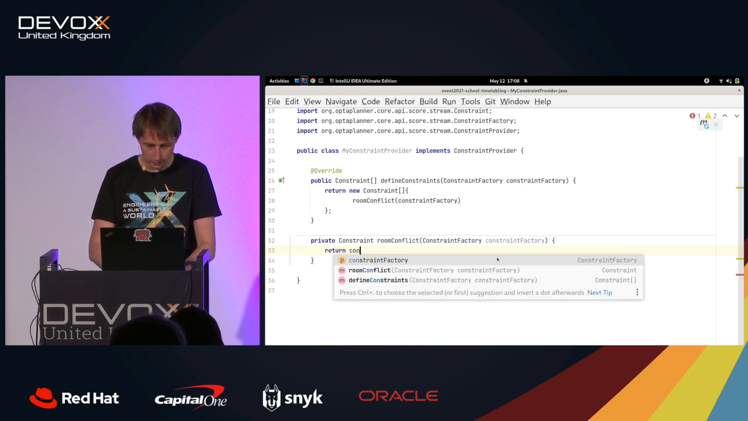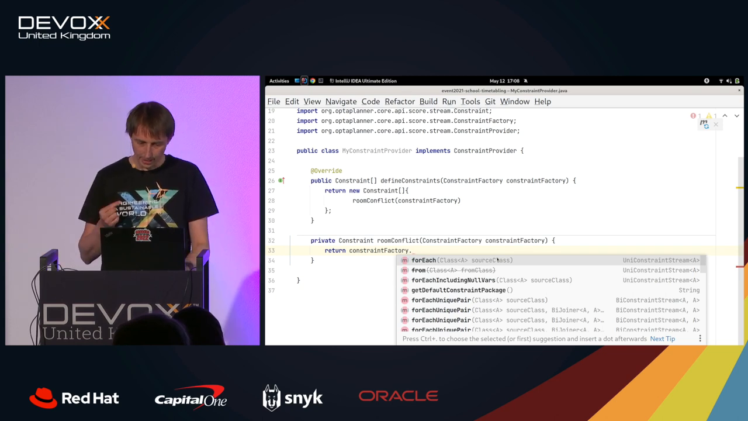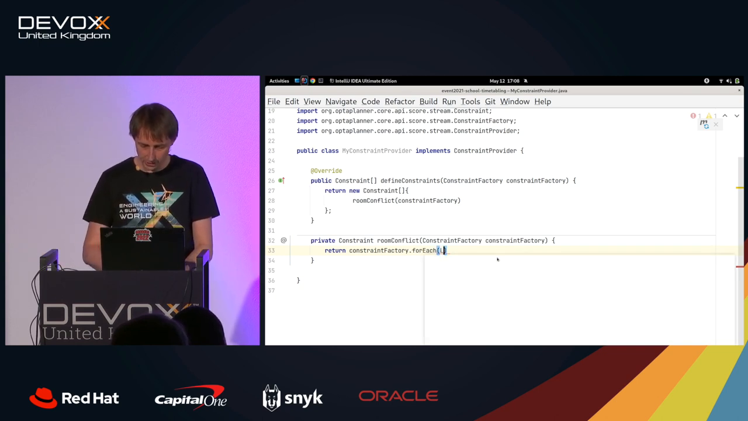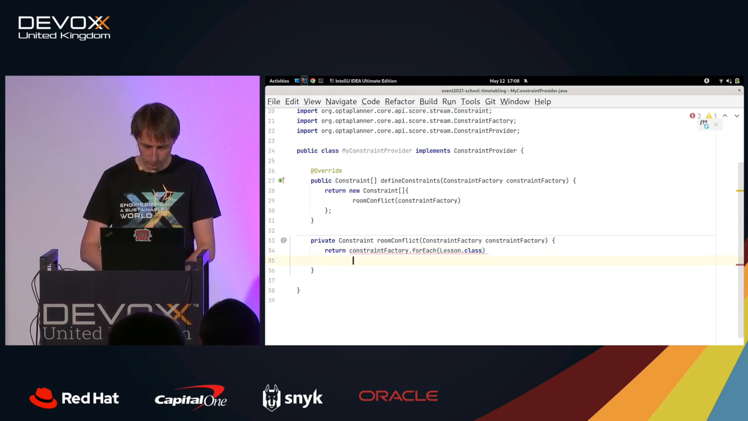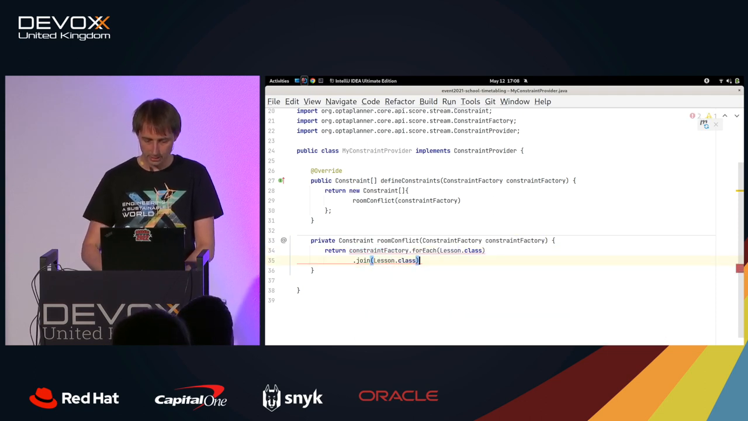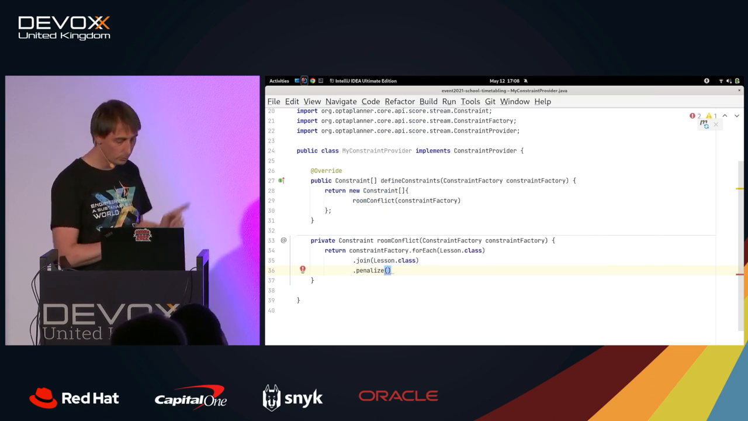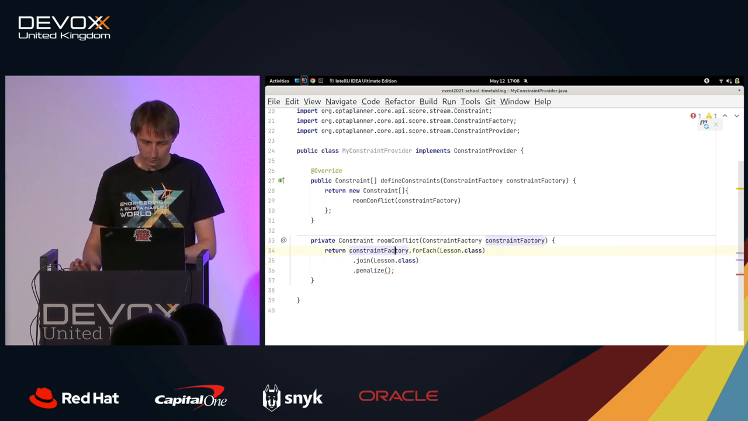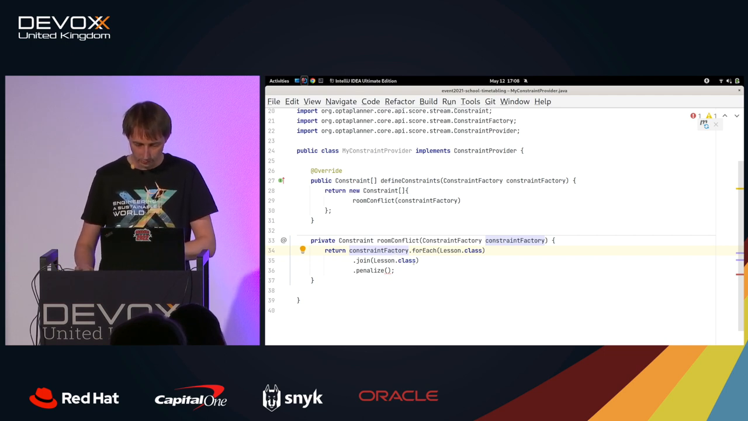So I'm going to say, okay, constraint factory, what I want you to do, this is more functional, and you'll see that in a minute. What I want you to do is for each of the lessons, and let's import the lessons, I want you to join that like in SQL. It's very SQL-like, but you can actually join any lesson with any other lesson. And then when these two lessons are in the same room at the same time, I want you to penalize that. So that's the general thing. You do a for each, you might do some joins and filters, and you end up in a penalize.